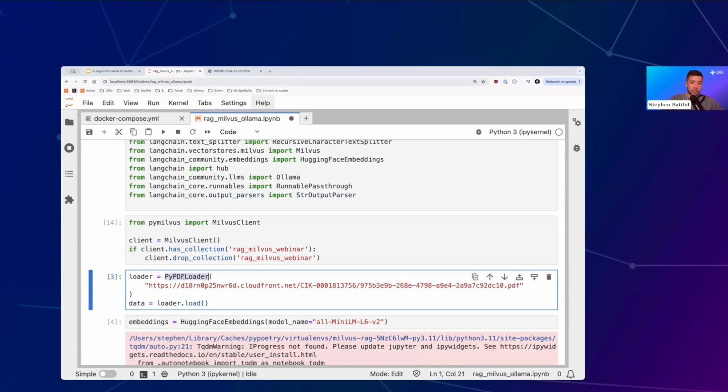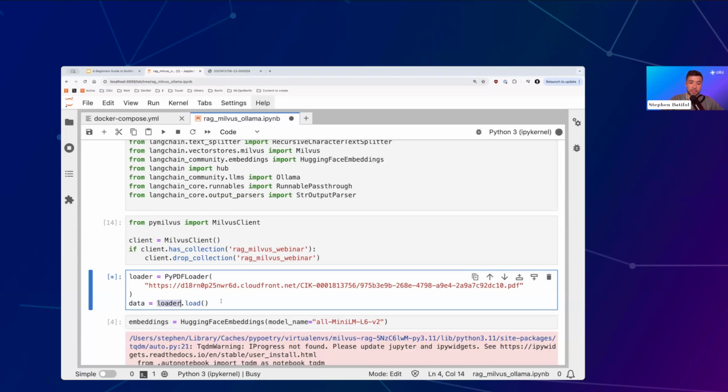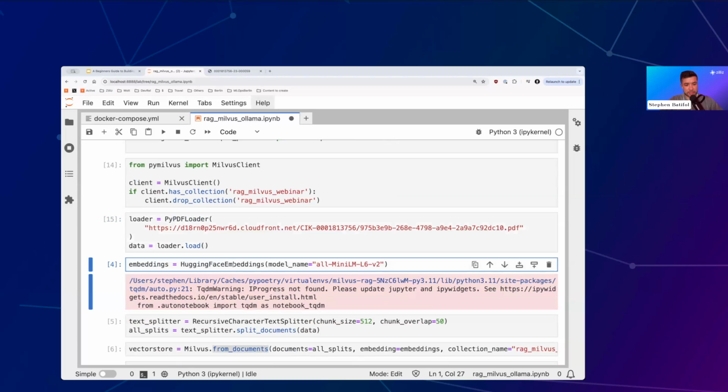So I say, okay, go get this PDF, please. And then I load it. I use the loader and then I actually load the data from the PDF. Now it's going to go to this PDF on the internet, download it somewhere, and then load it into my memory.